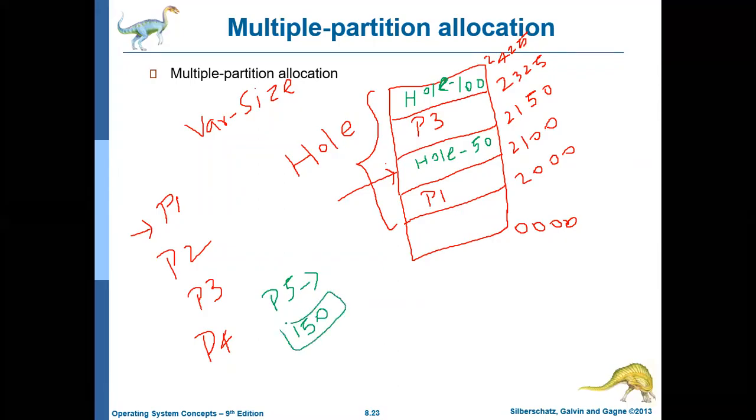But what happens? We have two slots. One slot is 50 MB, another slot is 100 MB. In the 50 MB slot you cannot accommodate P5, and in the 100 MB slot also you cannot accommodate P5. Because we need to allocate contiguous memory, you cannot allocate fragmented memory for a newly coming process. So even though sufficient memory is available as a whole, the operating system is unable to allocate memory for the new process. This problem, which is created due to variable size partitioning, is called external fragmentation.